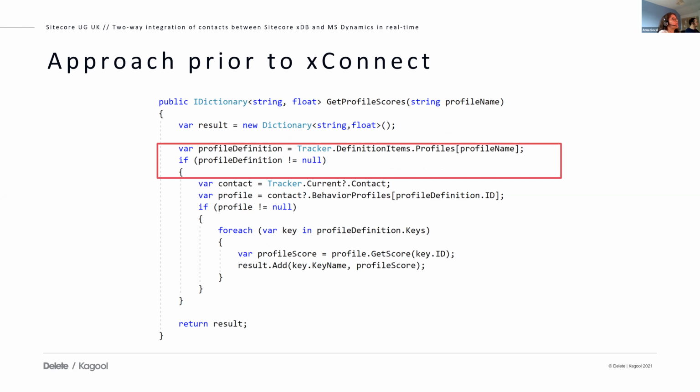Then we'll look at the current contact, look at his behavior profiles. We iterate through the collection of keys and get scores for each of the profile keys. And then we just return a dictionary of keys and values that will be basically our profile key name and then the value as Kate showed, where we had, for example, residential 20 points and so on.